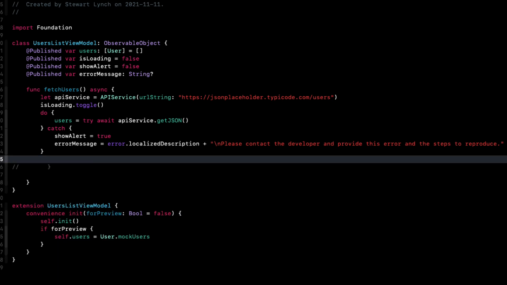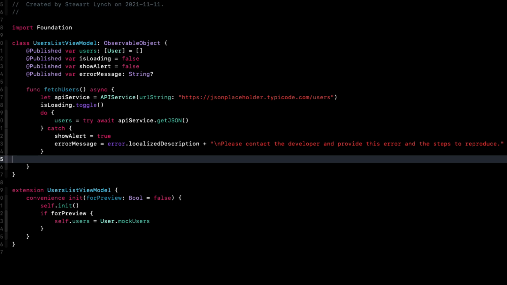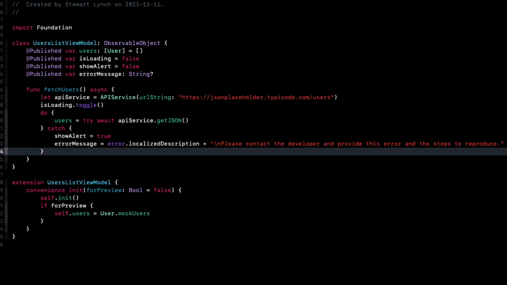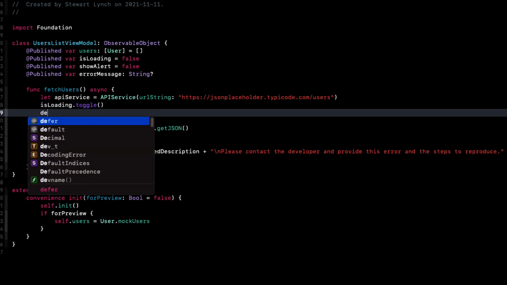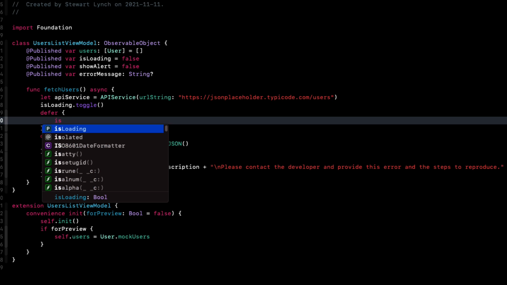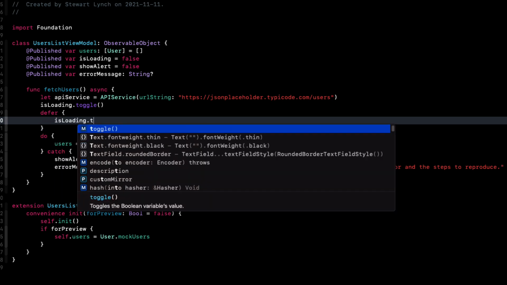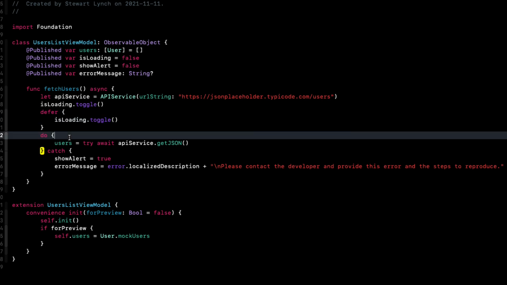Our isLoading property has been toggled to true, but we've never turned it off. Well, since this entire function is asynchronous, we can place our defer block right after it, and it won't be toggled or called. The execution is going to be deferred until the function exits its scope. So we can just use defer isLoading toggle right after we assign it. Isn't this nice and clean? So much easier to read and follow.